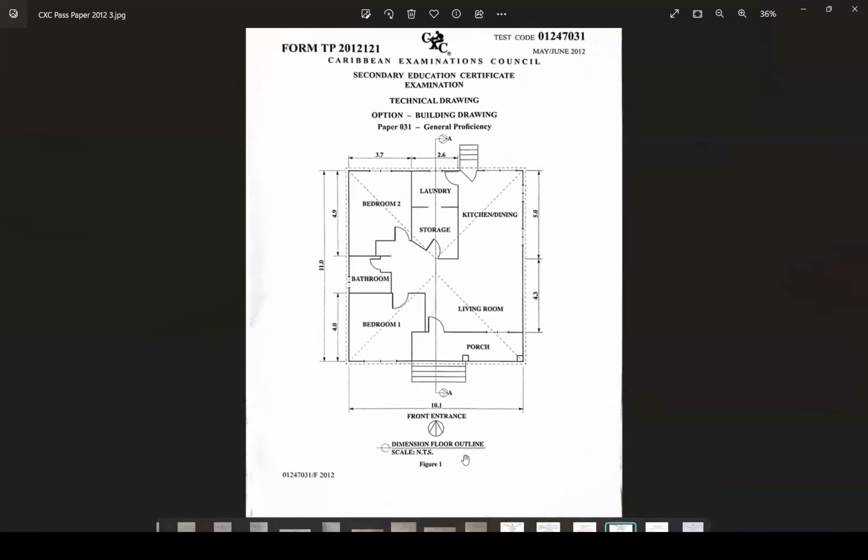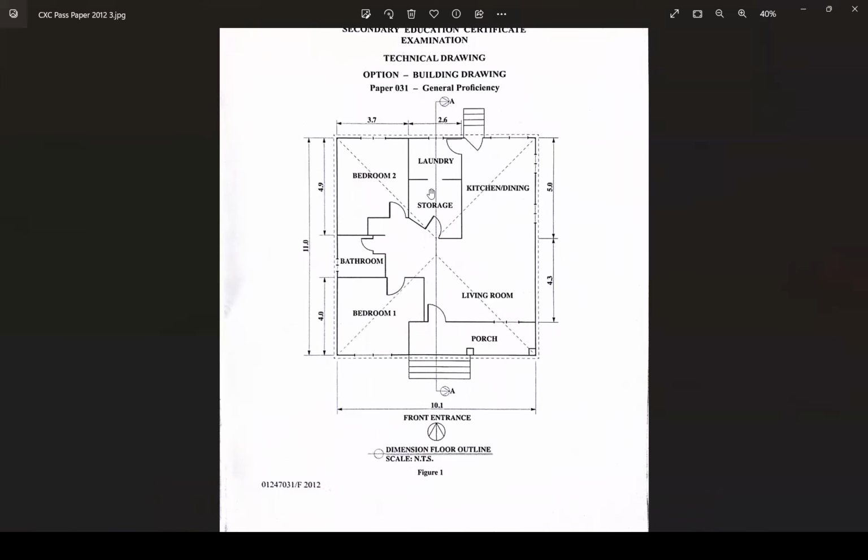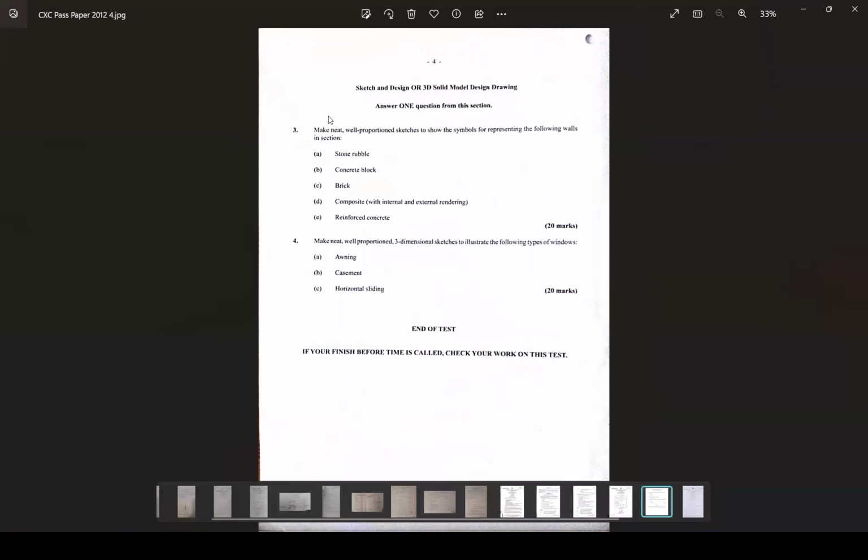This is the drawing that we are going to be focusing on to derive all of our information from. This is the floor plan. And this is section 2, which is the sketch and design or 3D solid model design drawing. Answer 1 question from this section. Now, we are going to answer both questions because I found that this is what my students were struggling in the exam. So, however, I'm going to answer both of these questions.